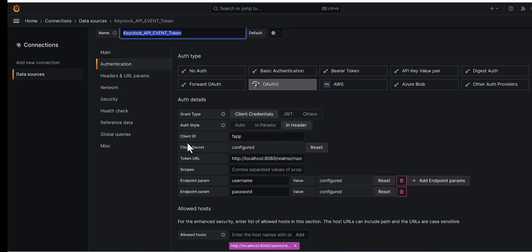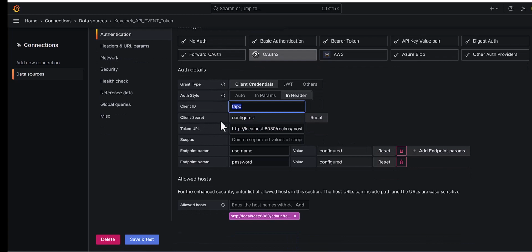Select in header, and then you define your client ID, and then you define the client secret of the client, and this is the token URL which you have. And also here you have to click to add two parameters. One is the username, and define your password. Here you have to define it.